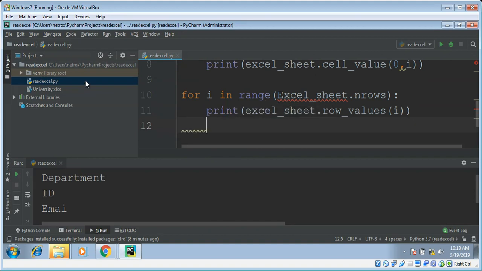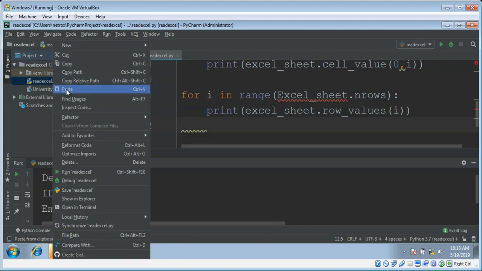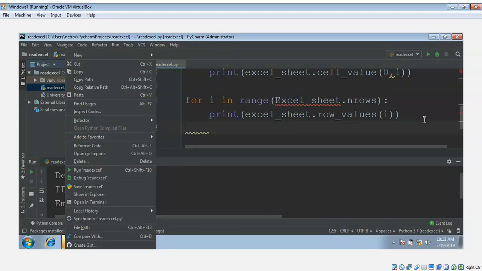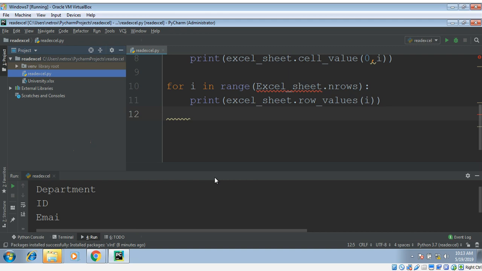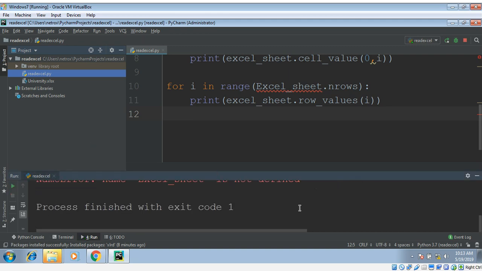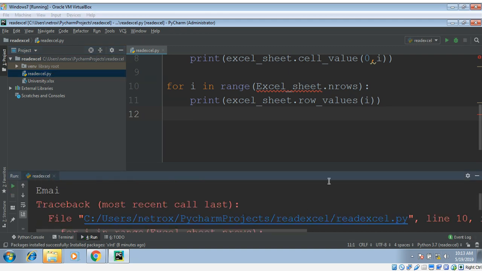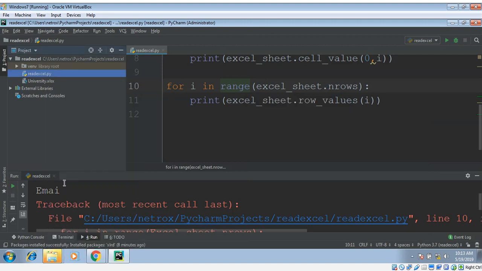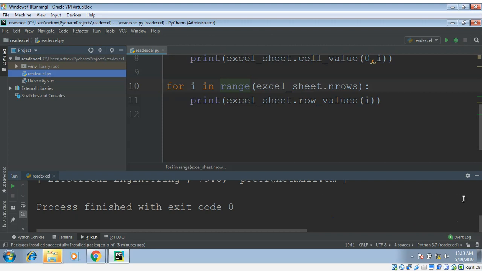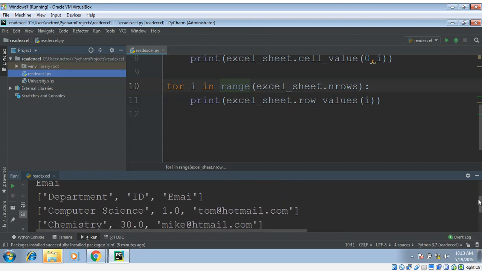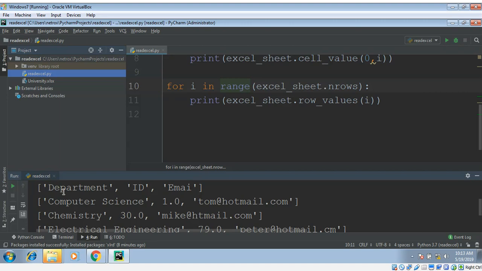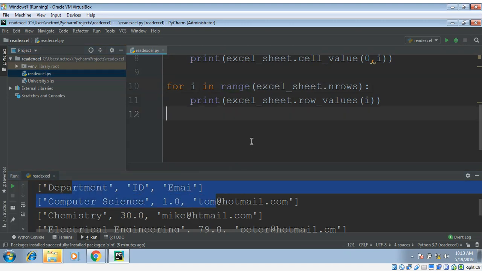Now we will run it again and check if it printed the values for rows too. This should be lowercase, excel sheet. Okay, now try it once again. You can see in the output we got the row values too. So this way you can read an Excel file.